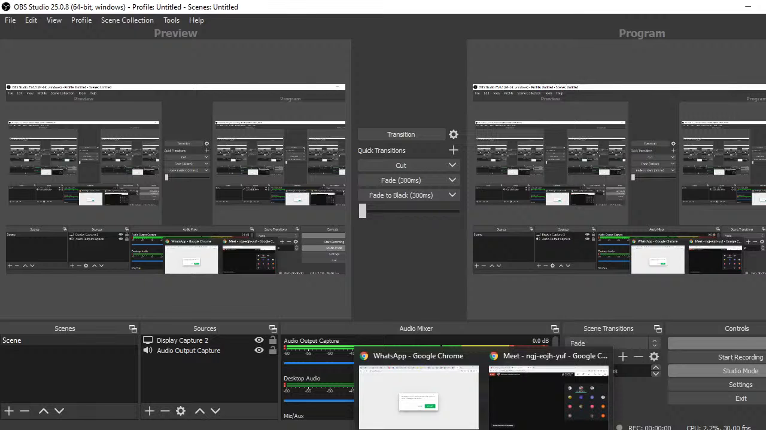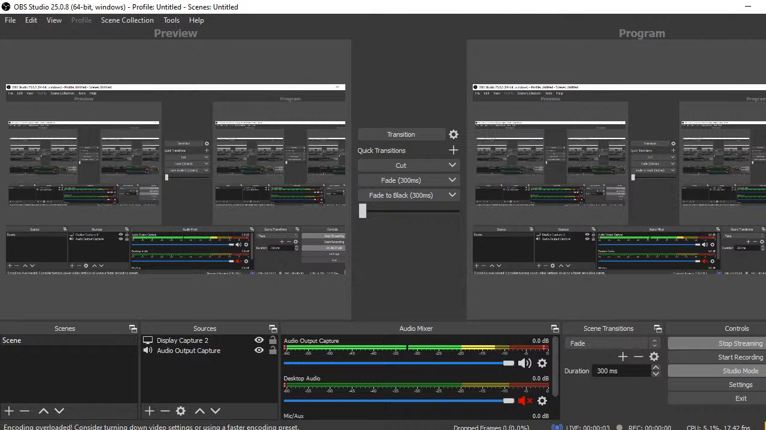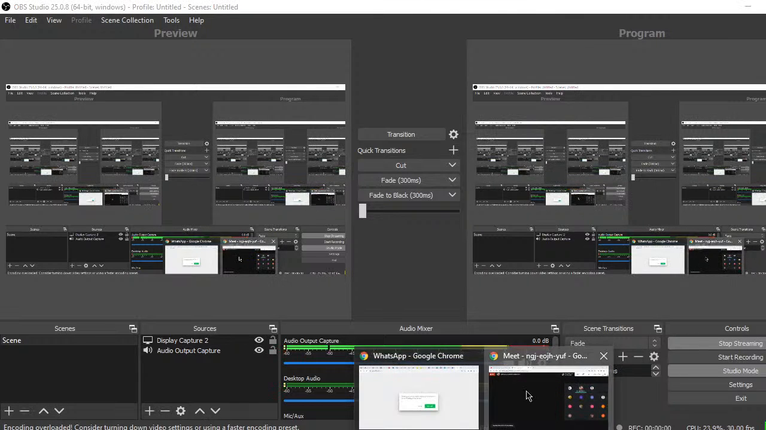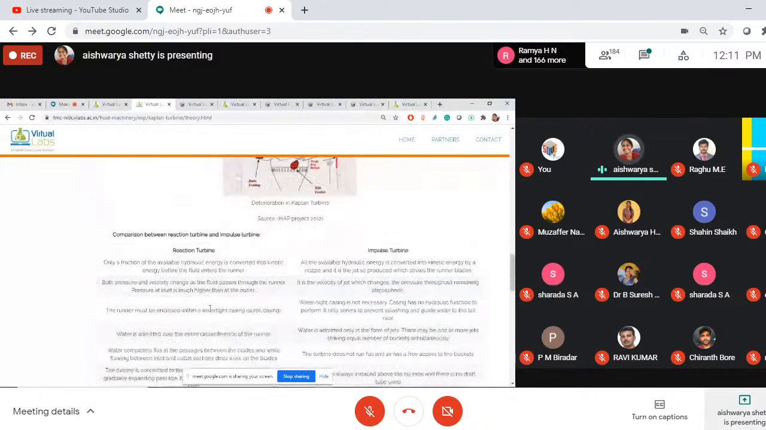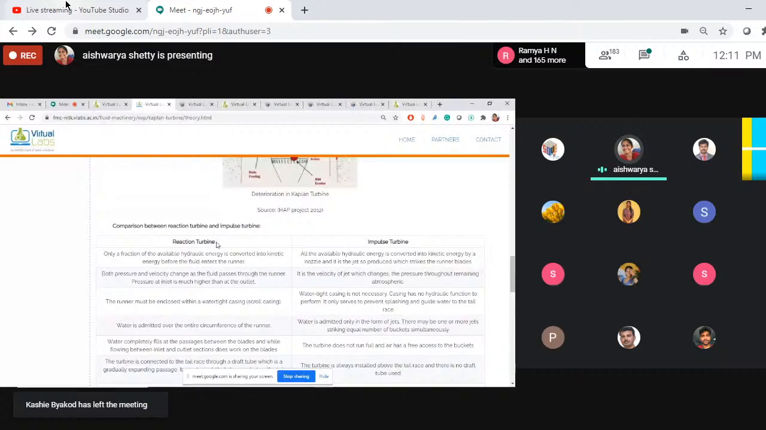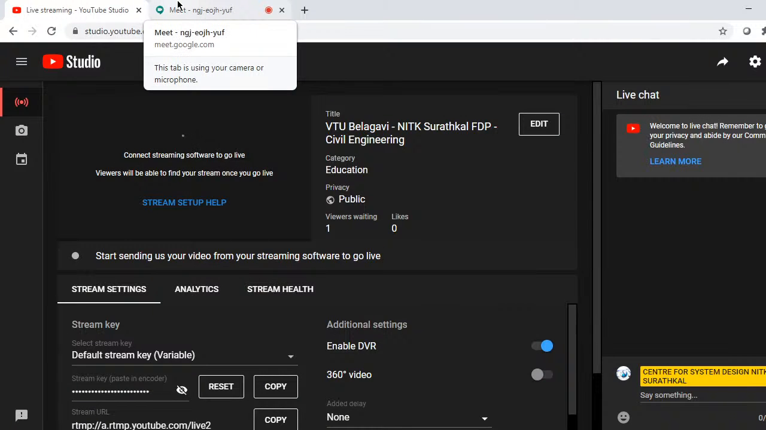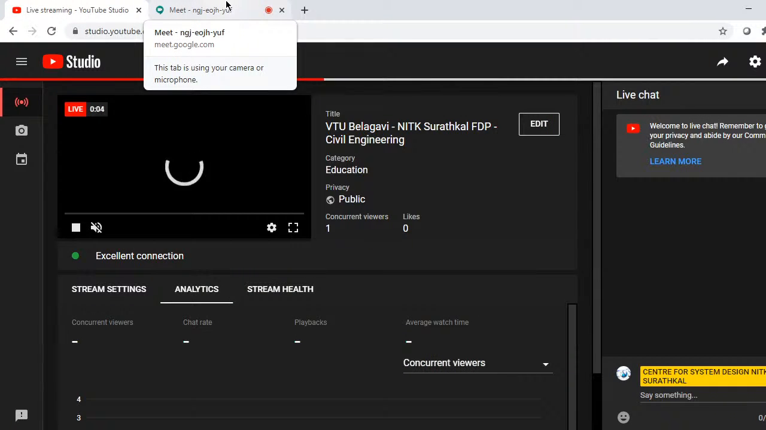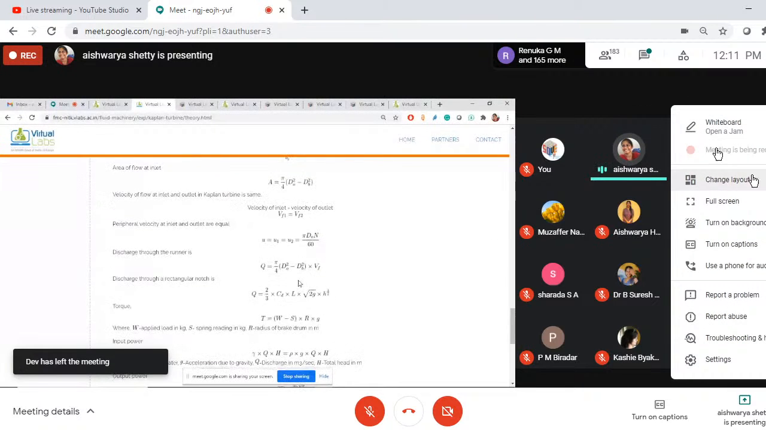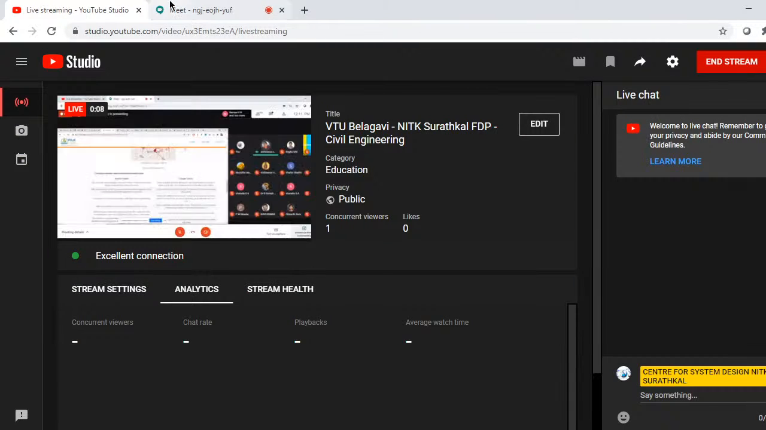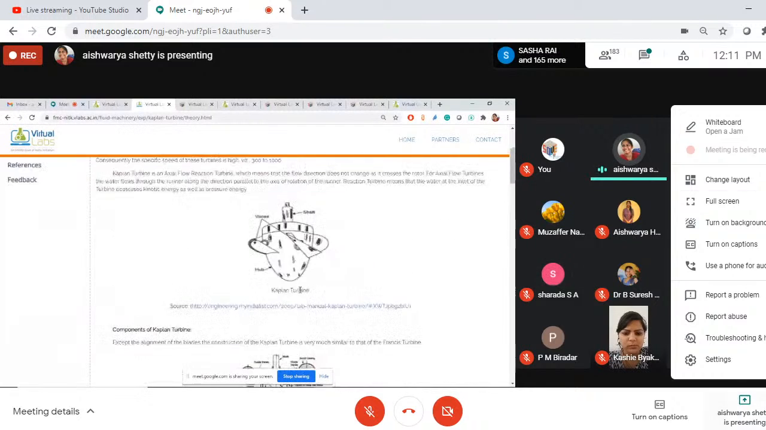Kaplan turbine, that is penstock, scroll casing, everything has been provided here, along with the specifications and the operation and maintenance of this particular turbine. Also the differences between reaction and impulse turbine. We all know that Kaplan is a reaction turbine. The working proportions of Kaplan turbine are also displayed. We can go through this. I guess you can go through all this later.